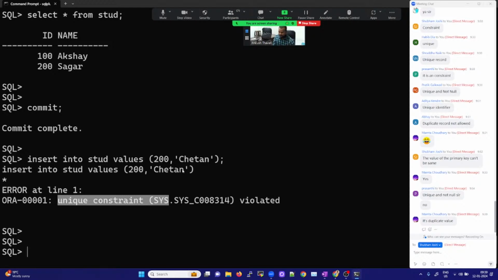What does it mean? I got the error message like unique constraint. Remember that. So whenever you are trying to insert a duplicate record, it is not possible.